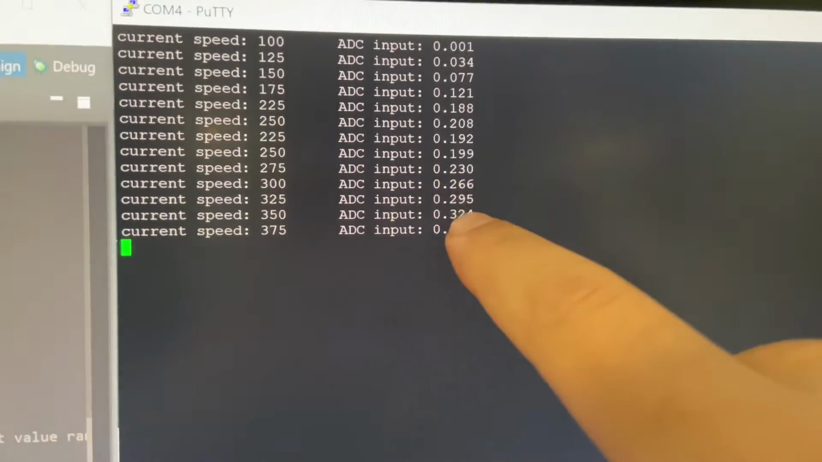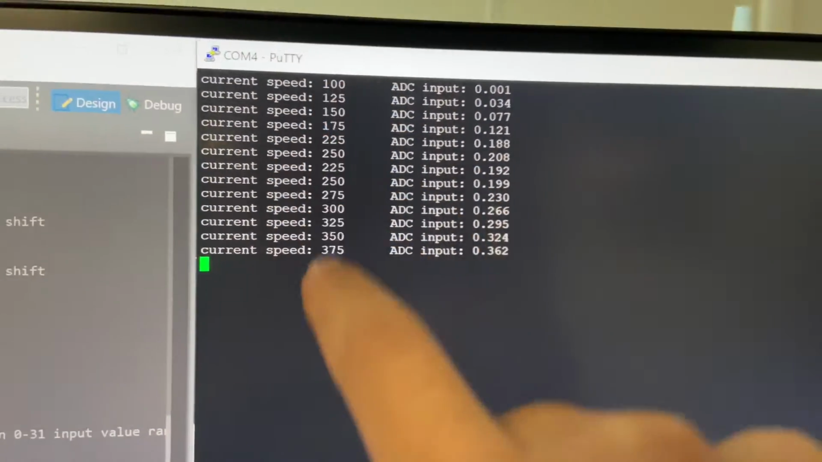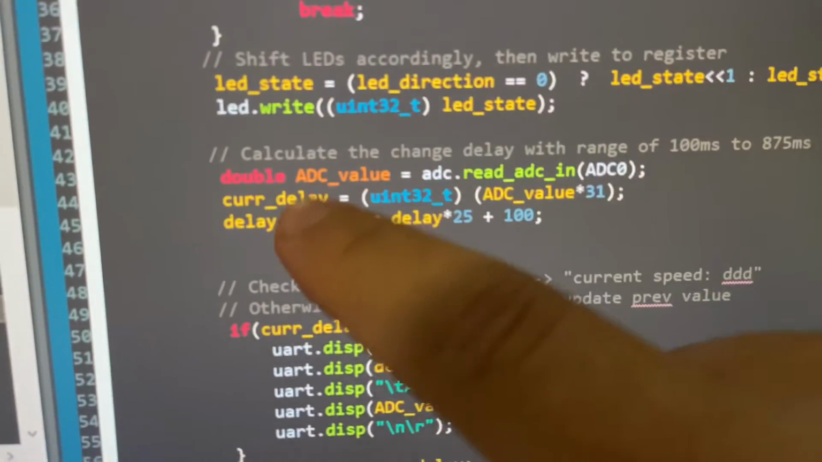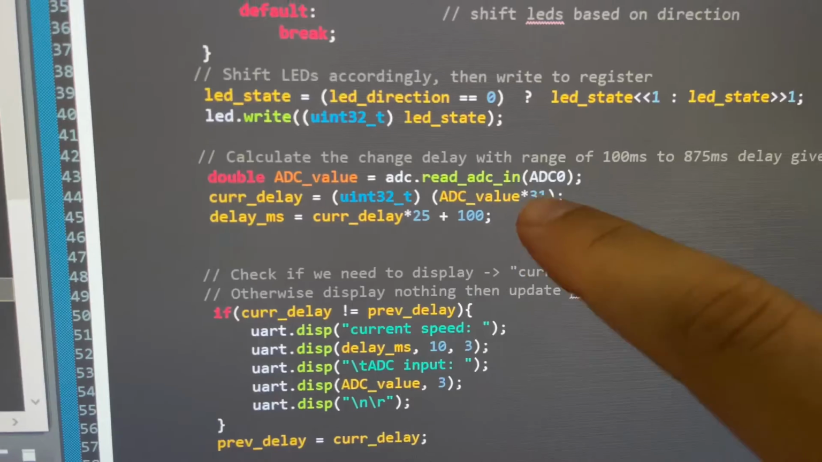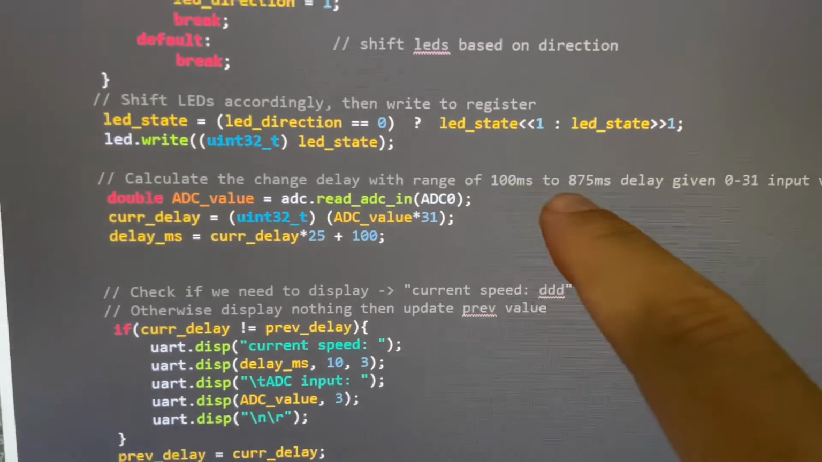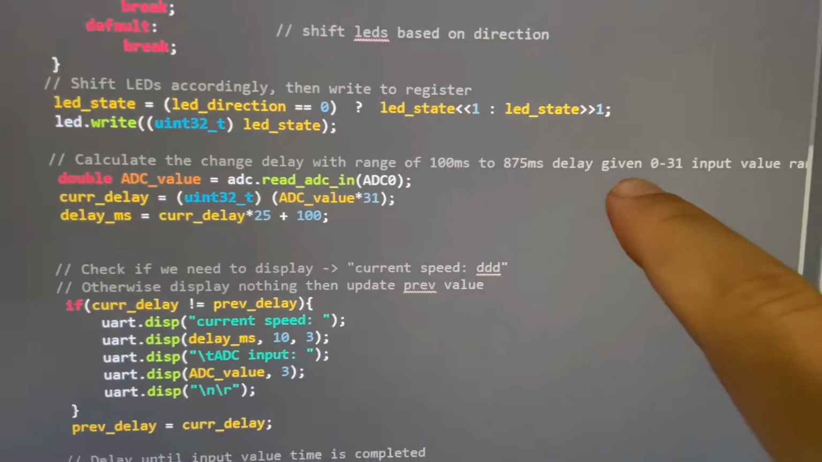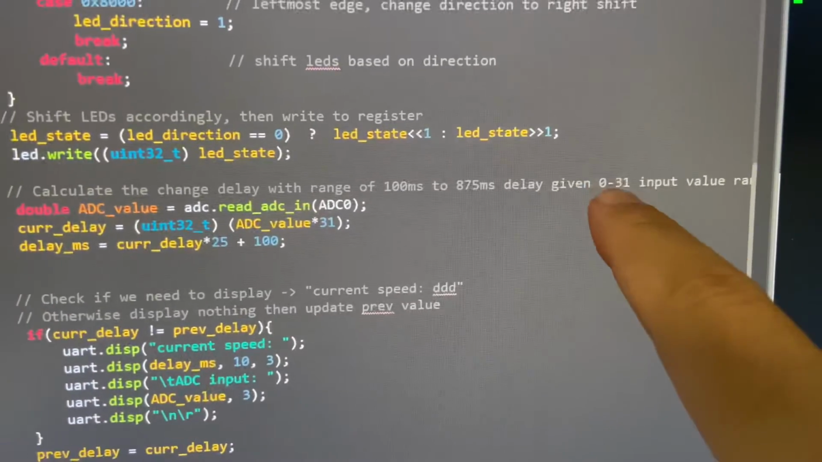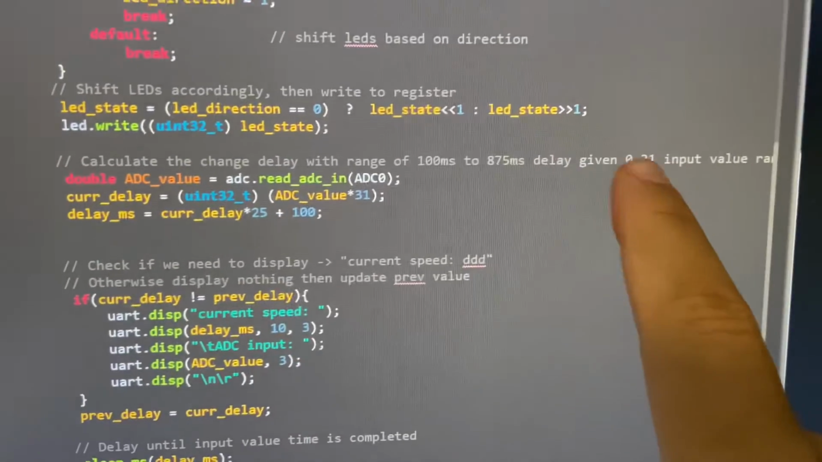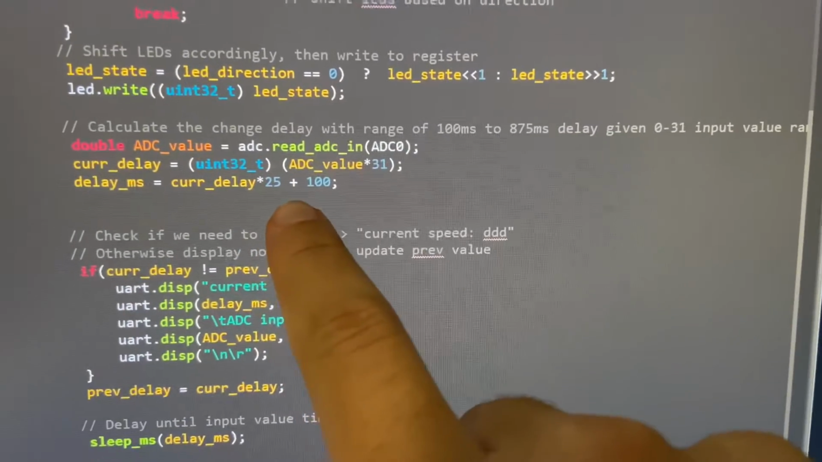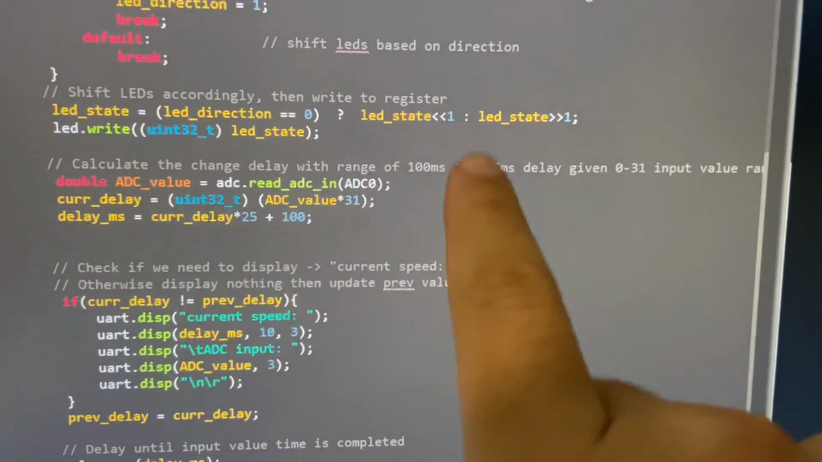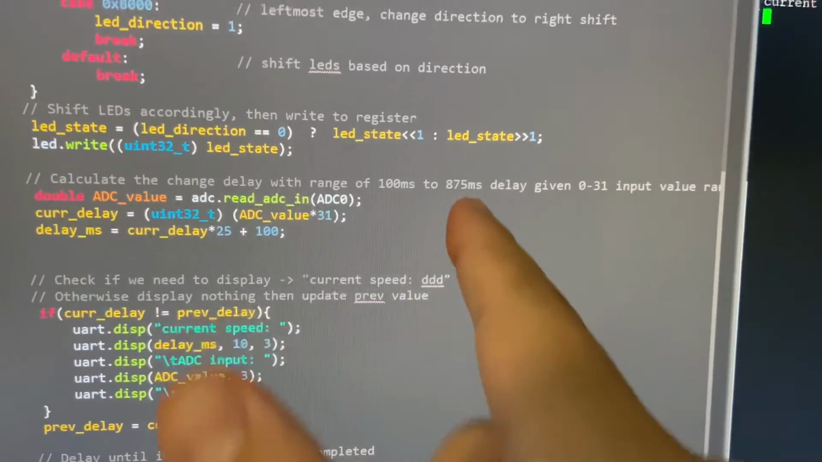We can think of this as a percentage, and this is the algebra that we did to modify this. With this little bit of code right here, we're reading in the ADC value, and based on that, just from the previous lab, I did 100 milliseconds to 875 milliseconds with a 32 step size. The step size is 25, but there are 32 different possible values from 0 to 31. We start at 100 and increment all the way up to 875.